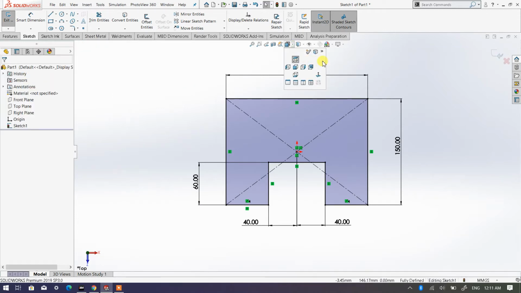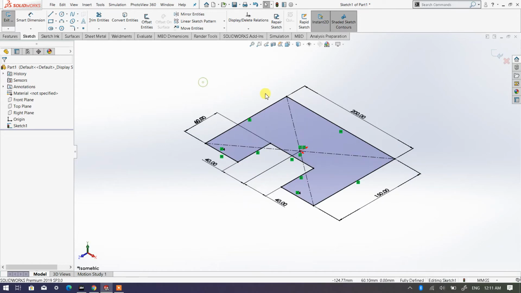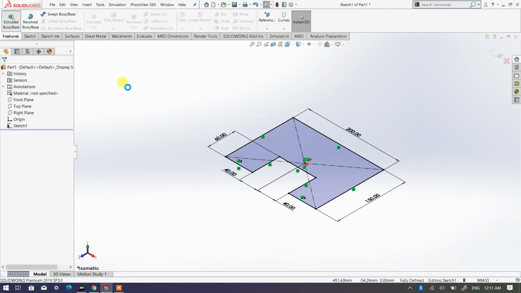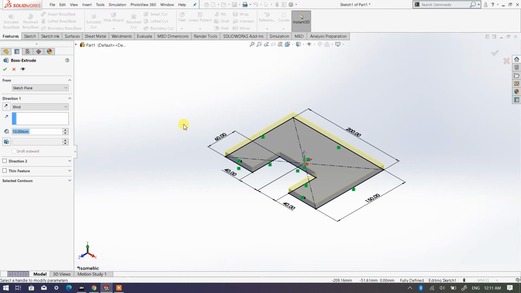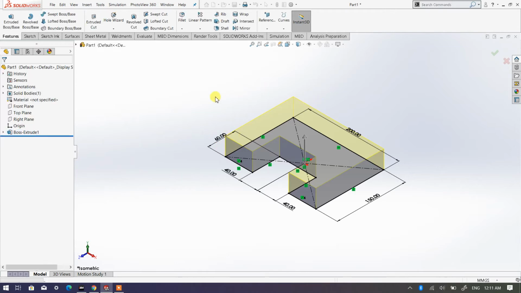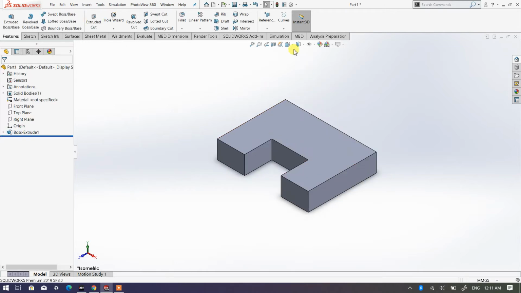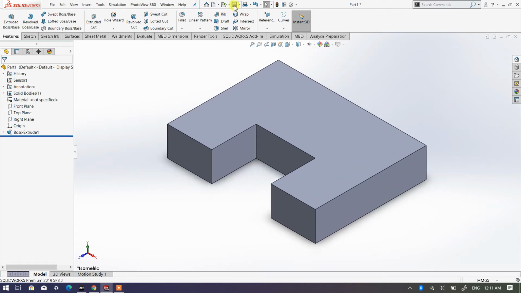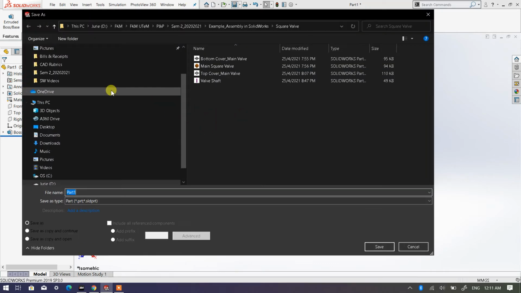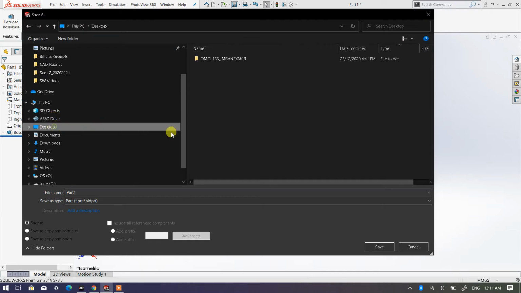Then I'm going to extrude boss the sketch with a certain height. Let's say I'm going to make it 40 mm. Okay. Now, and then I'm going to save this. I'm going to save it on the desktop.